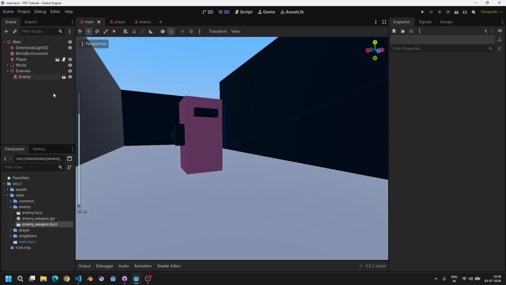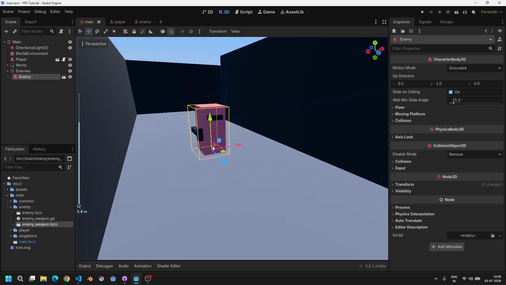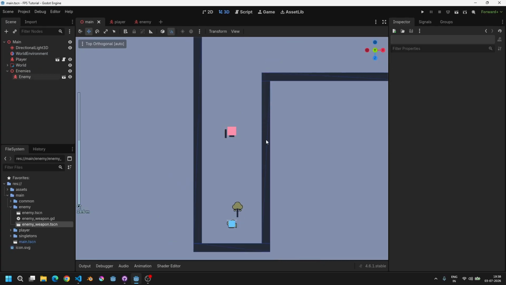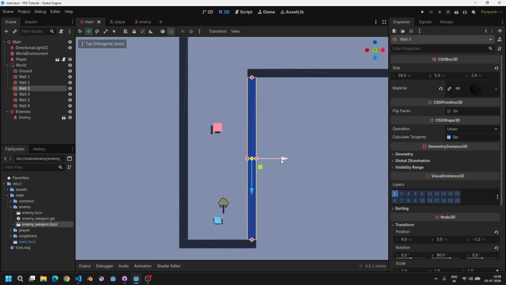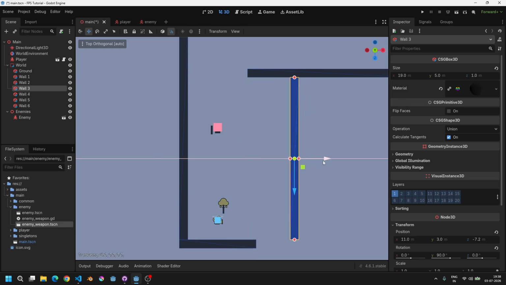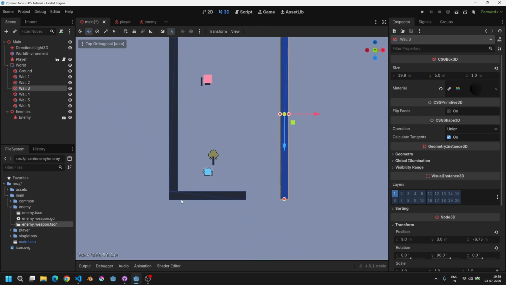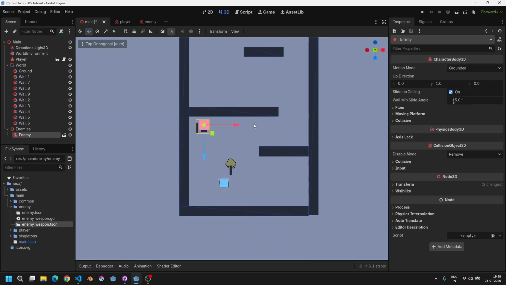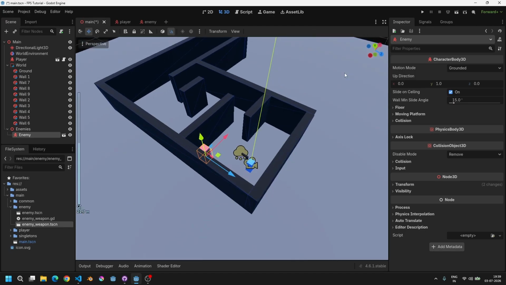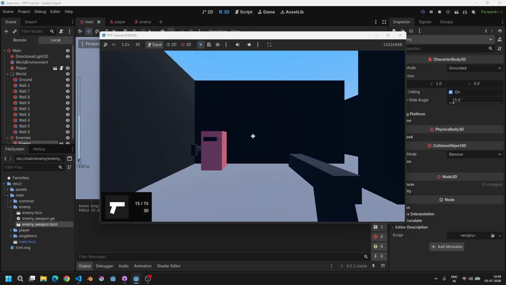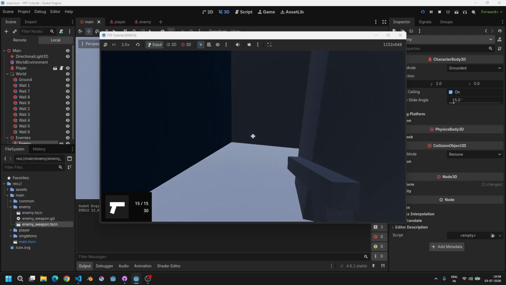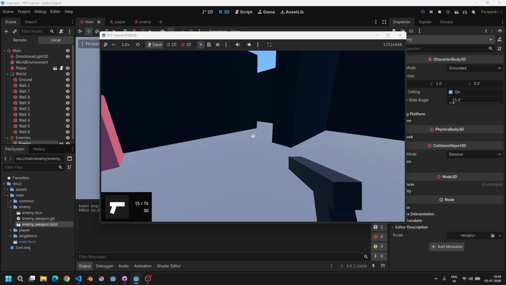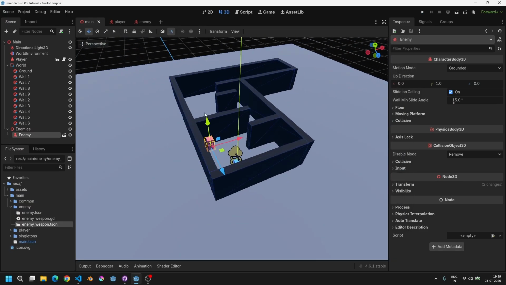So this is our enemy, and actually I will do a little bit of rearrangement of this level so we can better see how pathfinding is going to work. Okay, so let me just quickly do that. Okay, so I think this is fine for now. This is our enemy, and yeah, so let's start with adding navigation.